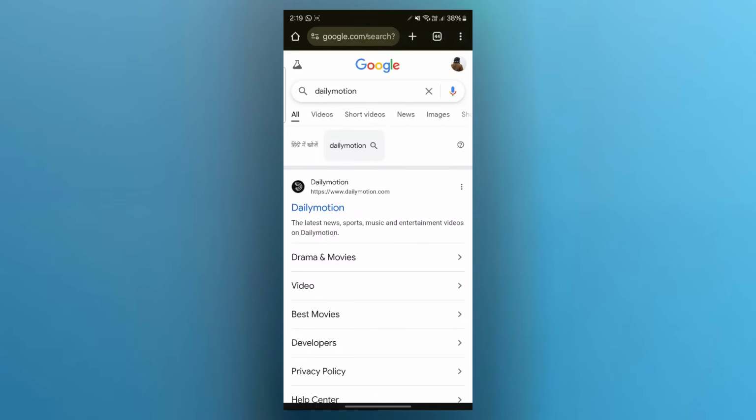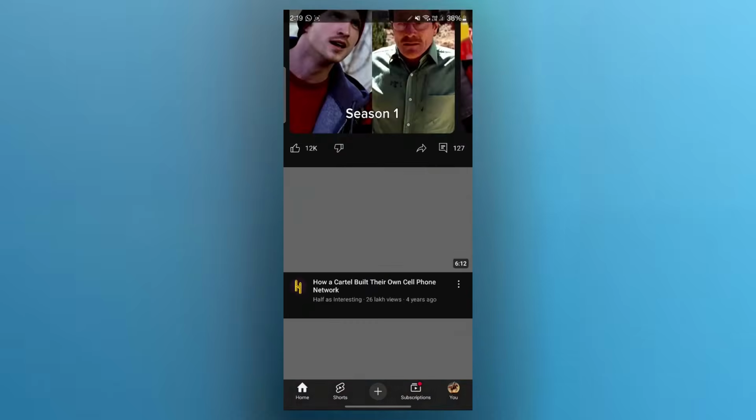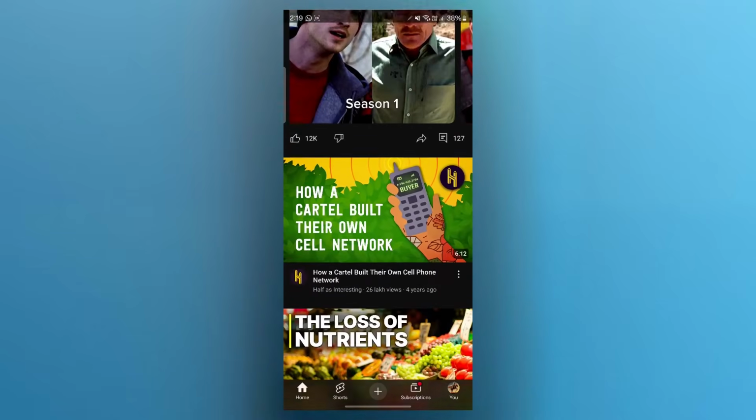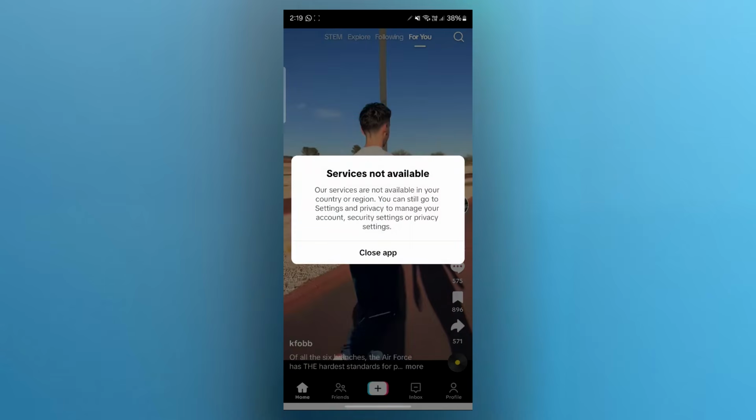Now, YouTube. Similar to Dailymotion, YouTube may have episodes or clips of dramas uploaded by users. So searching for specific show titles can yield results, though availability may vary. Now, another way is using TikTok. While primarily known for short videos, TikTok users sometimes share highlights or snippets of popular dramas. This can be a way to get a glimpse of the episode or discover new episodes.